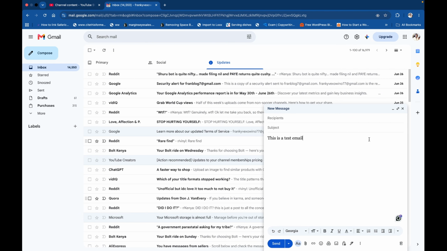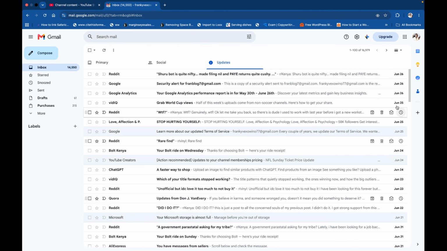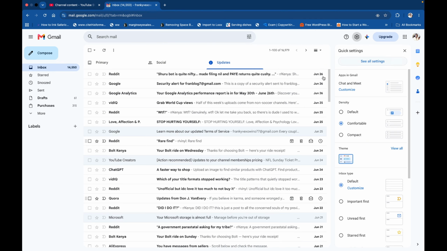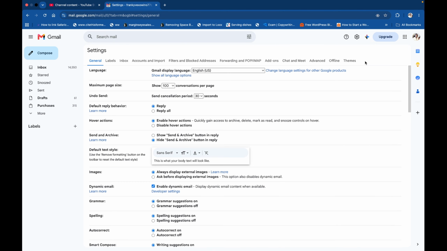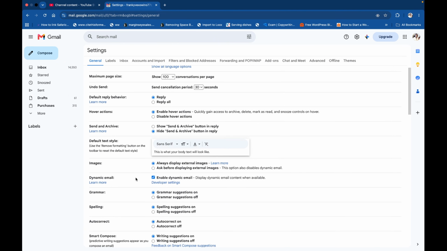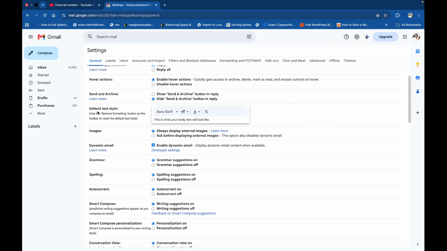So if you want to do this, let's close this draft here, and then we are going to go to settings on the top right hand side if you're on the desktop. On the left when you are on mobile, go to see all settings here, and then once you're in see all settings, just in the general tab you want to scroll down until you see default text style. So you have some options here.